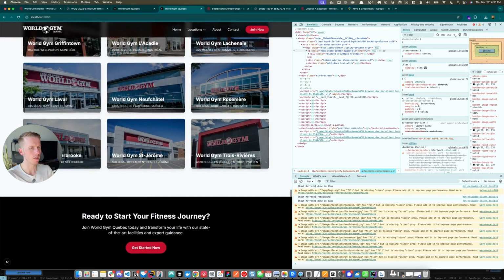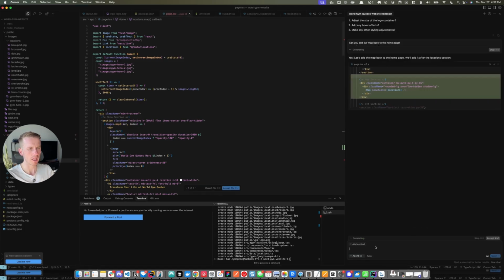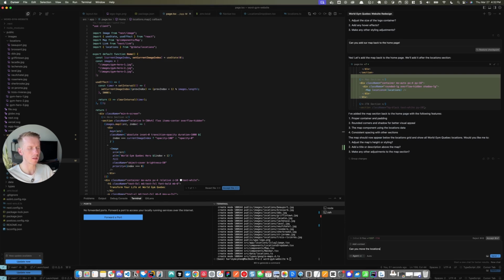Okay, so this is pretty good. Okay, add our map back. Can you add our map back to the home page? Yes, and there was another thing. Can you move the gyms, the locations on the home page, into its own component? Keep it on the home page, but we should also have a location page to show all the locations again, and have an option in the drop down to see all locations.